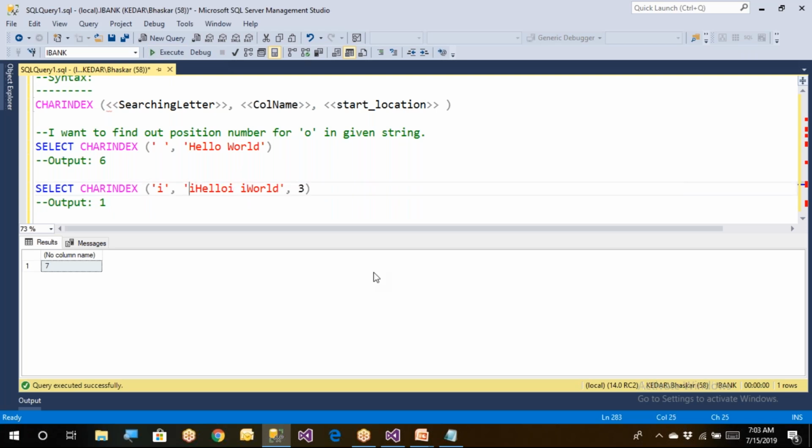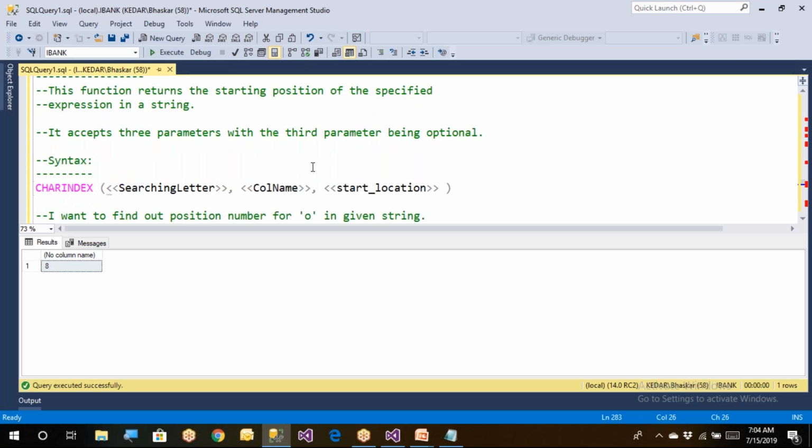So say 1, 2, 3, 4, 5, 6, 7. I wanted to start from the seventh letter, and later I only wanted to find it out. So it is going to give you the next I value. So where I want to start, you can specify. If you don't specify anything, it is going to start with the first letter. So that is what is called the start location: which letter I wanted to start the search from in the given column.